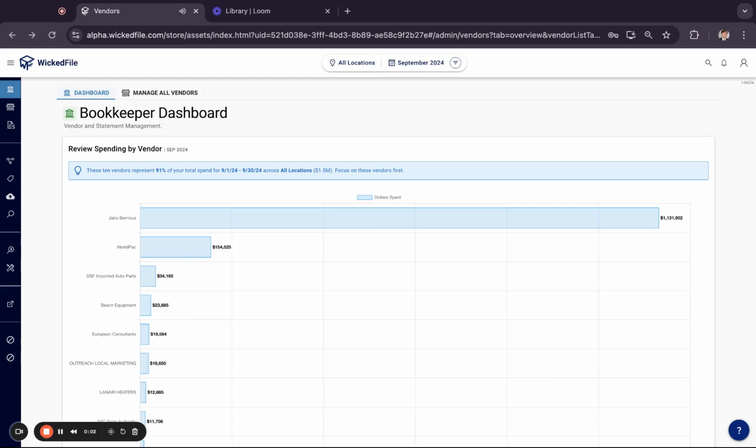Let's get into vendors. There are two main reasons we track all your vendors on those documents that you're uploading. One is so that we can give you visibility on all the vendors you do business with. Two is because having the same vendor across documents helps us reconcile.